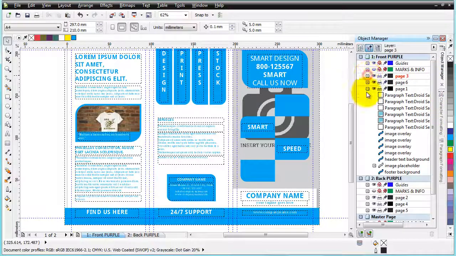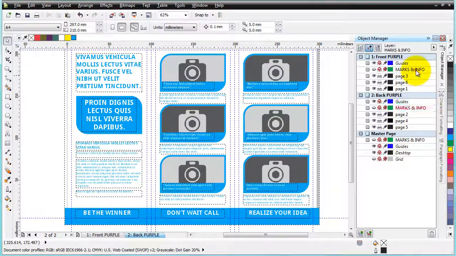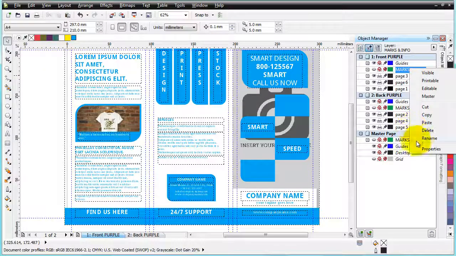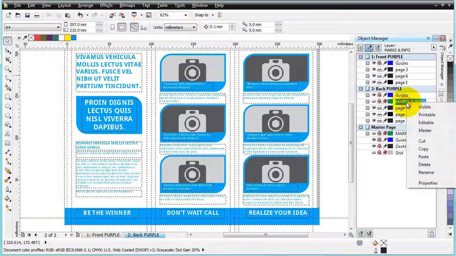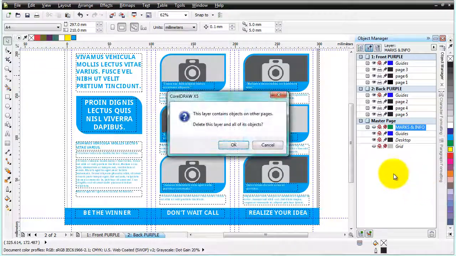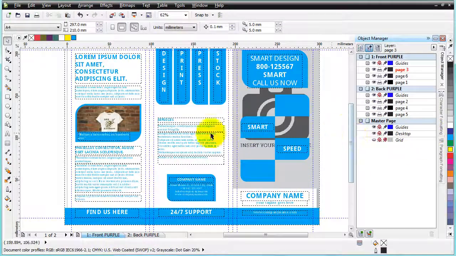The way you do that, first of all, we need to get rid of some of these layers. We're going to get rid of the Marks and Info layer. Just select, right click and press delete. So once we have deleted these, so they don't get in the way, let's go back to the front page.